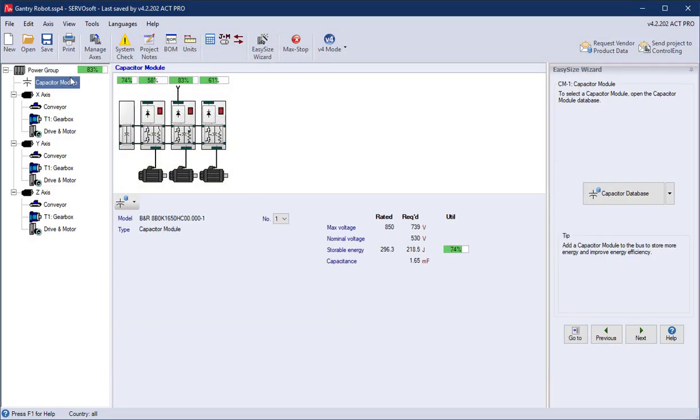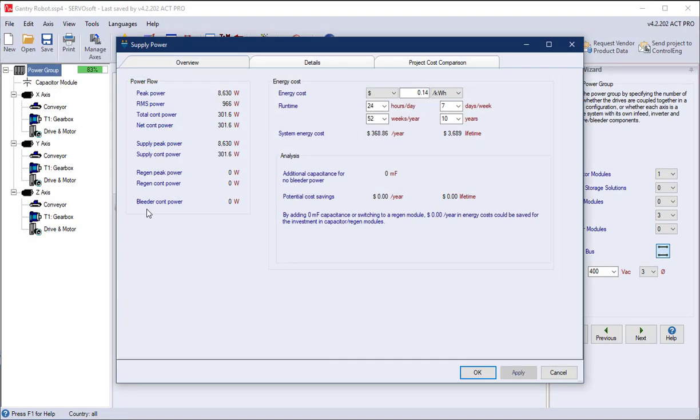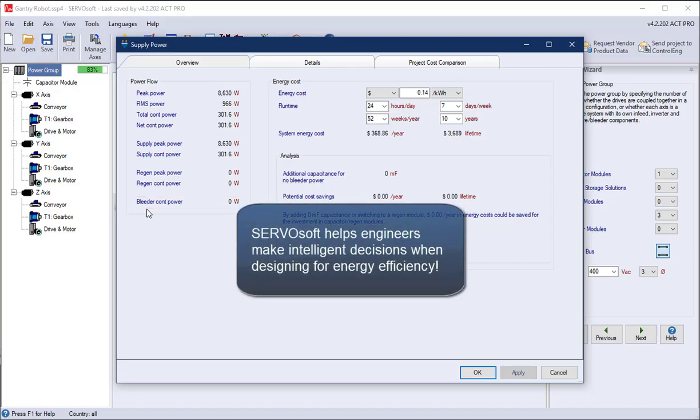Next, let's review the system power consumption with the capacitor module added. Note that the system net continuous power has been reduced from 325 watts to 301.6 watts, and the system bleeder discharge power has been reduced by 100% to 0 watts. SERVOsoft helps engineers make intelligent decisions when designing for energy efficiency.